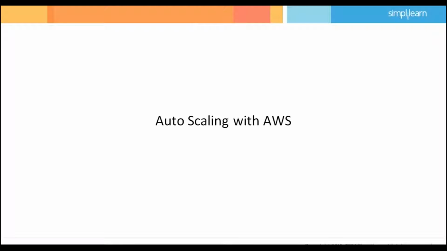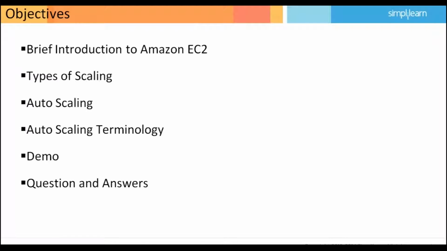So today's objectives, we're going to introduce EC2, just a little bit of introduction on EC2, and then we're going to go in depth on auto scaling. We're going to look into the different types of scaling, how the traditional IT has been, and then we're going to look into auto scaling. Then we're going to go deeper into auto scaling terminology, which are launch configuration, auto scaling groups, scaling policies, after which we're going to have a demo, and finally we'll have Q&A in the end. Right, so let's go on.